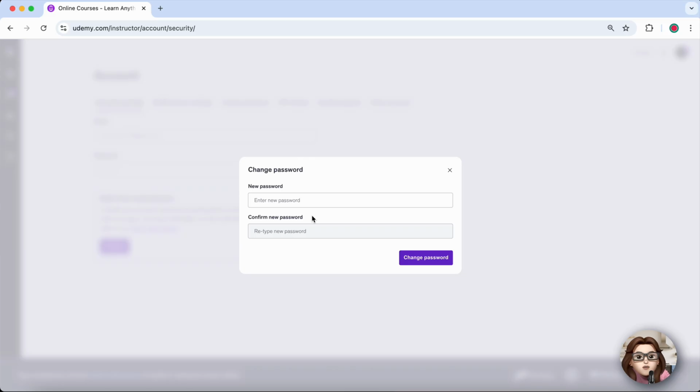From now on, you can log into Udemy using your email and this password on any device, which makes access much simpler and more secure. And that is all it takes. You are now ready to log in quickly, smoothly, and continue learning whenever you want.